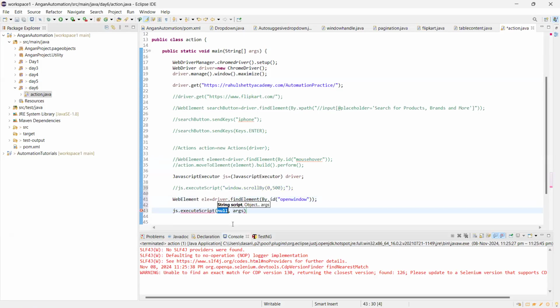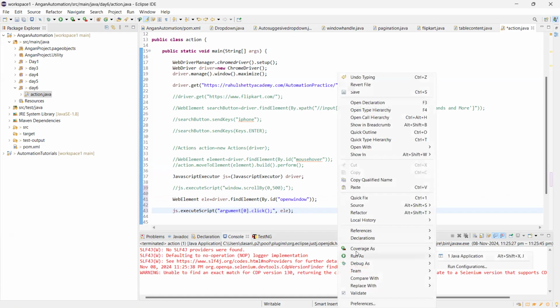The script used for that is js.executeScript, and in the first argument we have to paste the script, that is arguments[0].click(); which ends with a semicolon. So this is the operation. Then we have to pass the WebElement that we have stored over here. Let me copy this and paste it over here, and let's see if it is working or not. Run this.